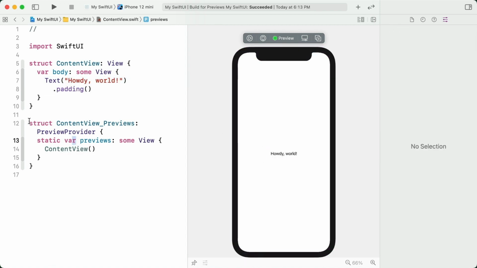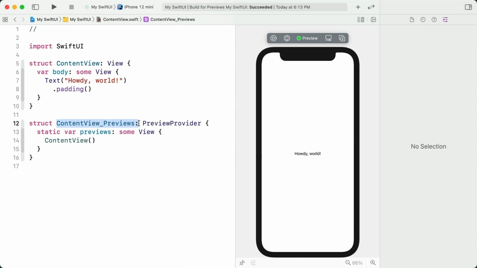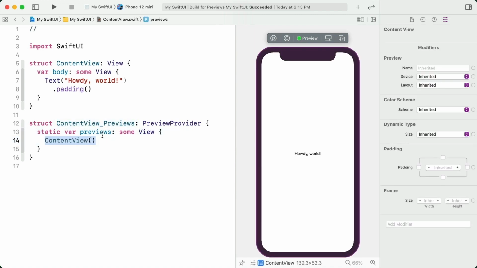All of this magical previewing is driven by the code at the bottom of the file. All of this is just for generating live previews onto the canvas and won't actually run on production builds. The naming convention of your view's name and an underscore isn't necessary to get your previews working, but it is generated automatically like this. Whatever you put inside of this previews property will show up over in the canvas. Right now, that's just an instance of ContentView.